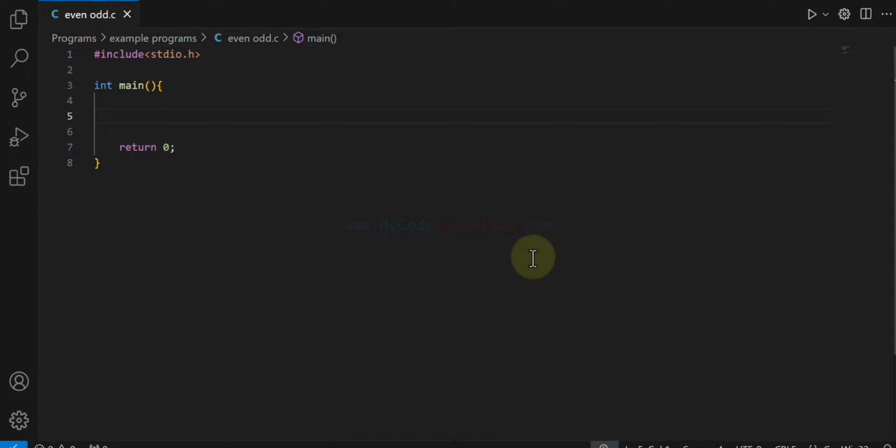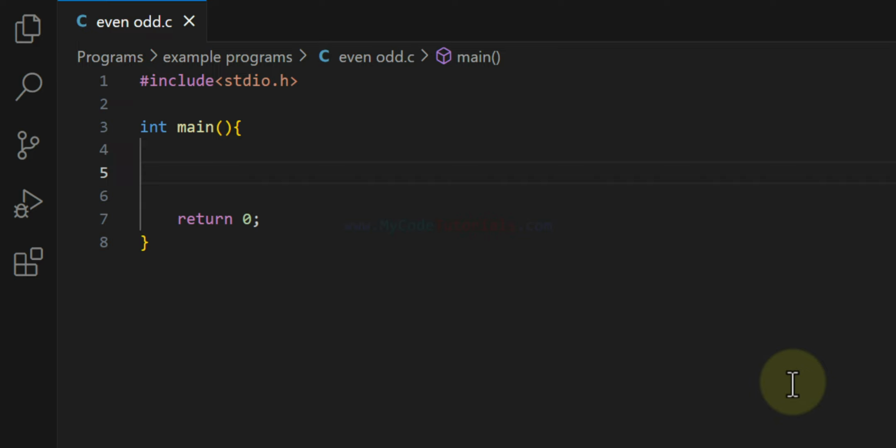In this video, we will see how we can write a C program to check whether a number is even number or odd number. Now the question is, how can we say whether a number is even number or odd number? In order to say whether a number is even or odd, what we do is we take the number. For example, let us say the number is 16.